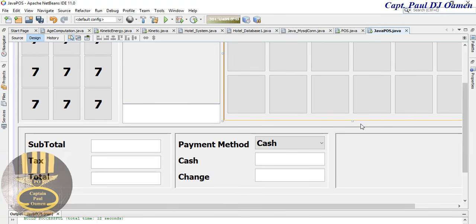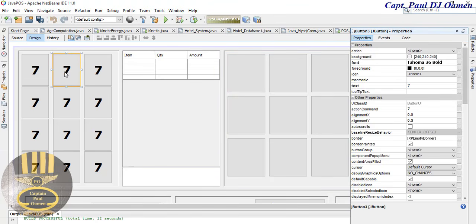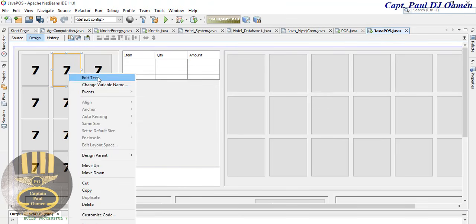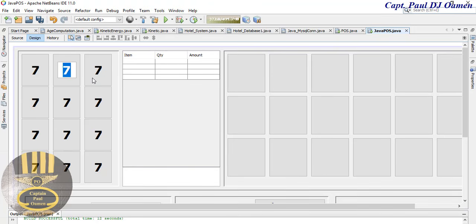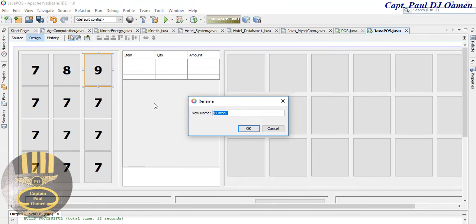Now the next thing is, let's drag this down a little bit. Okay, then that's fine. Now let's come in here, change the data we have in here. Go back in there, right click, change that to 8. The next one is going to be 9. And the variable name, that will be jbtn 9. And I'm going to repeat the same thing for the others.